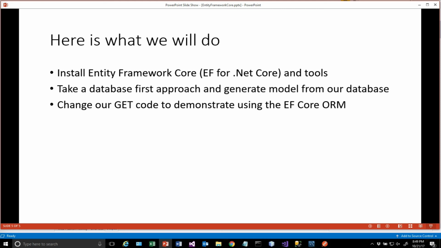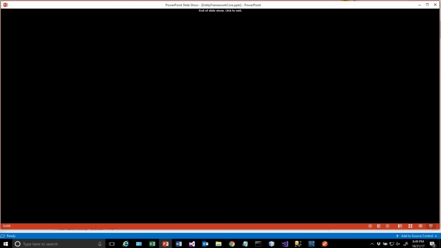But we're going to take a database first approach and generate the model from our database, and then we're going to change our code around to demonstrate how we use the EF Core ORM. So that's what we're going to do. So let's jump in and do it.